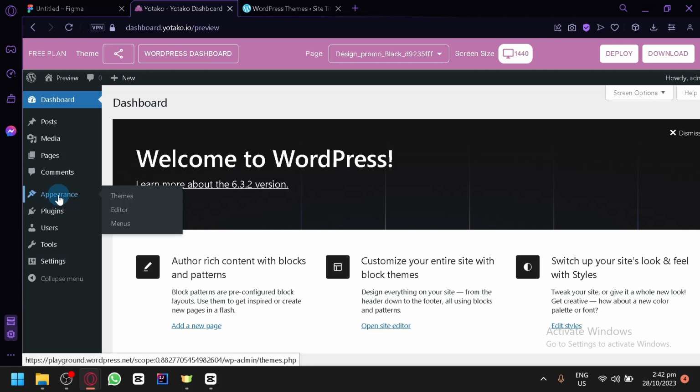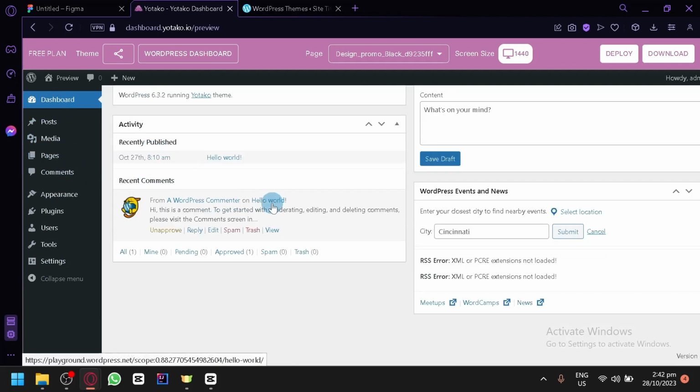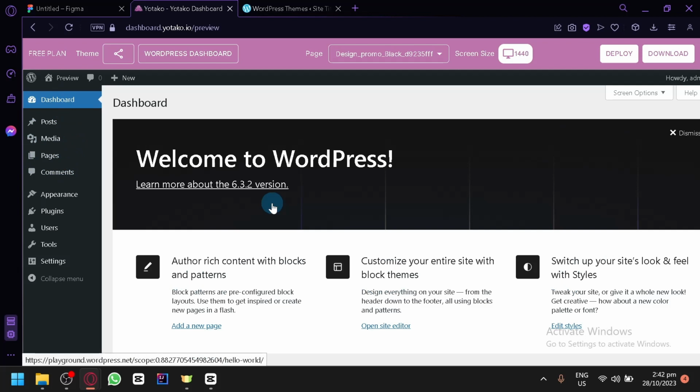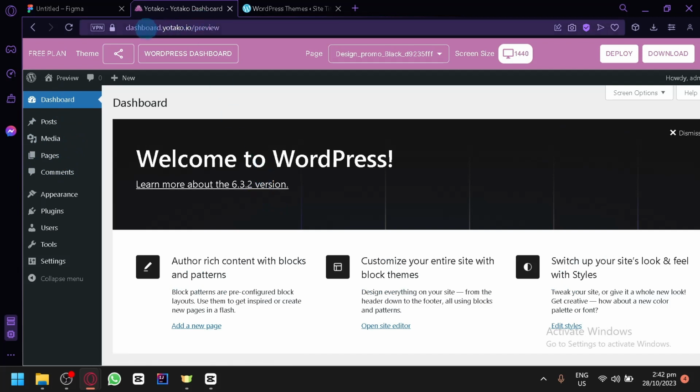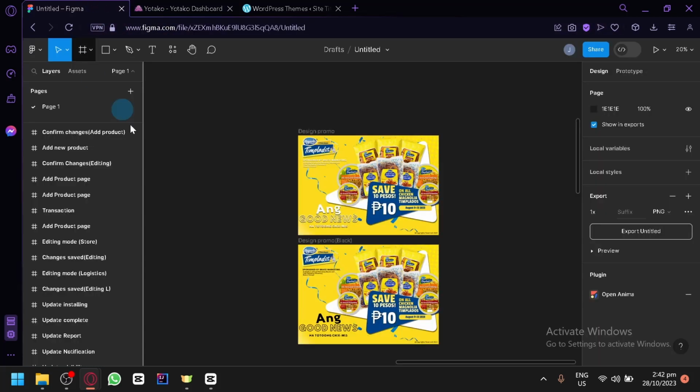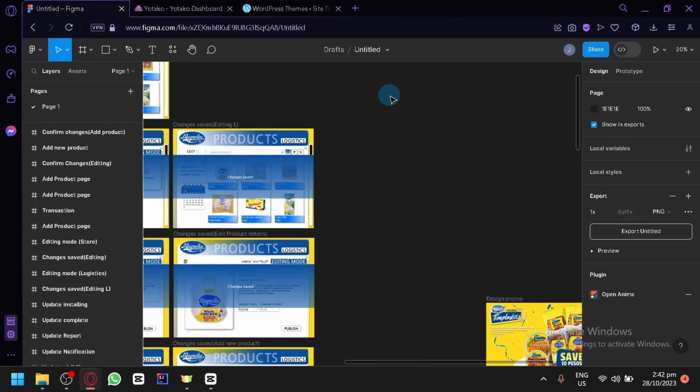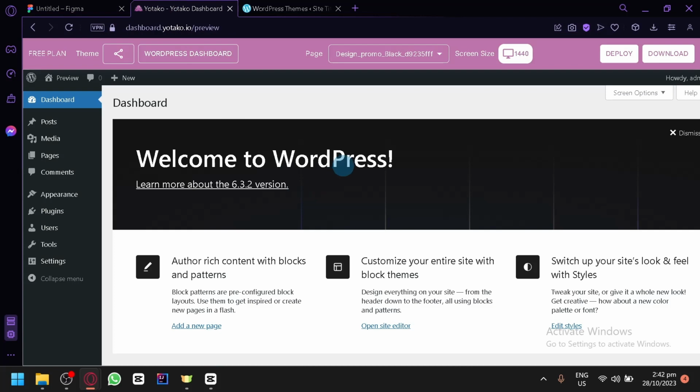Like you could add or change the appearance, the plugins, the users, tools, comments, pages, and other items as well. It's all the same processes, and you will be able to do the same things that you are usually able to do, but this time it will be in Yotako. It needs to be within Yotako because, of course, it is the plugin that we use to convert our Figma to WordPress. Then you can still do the same process like deploy or download and all of those things.